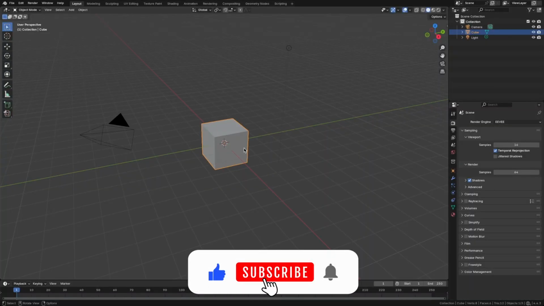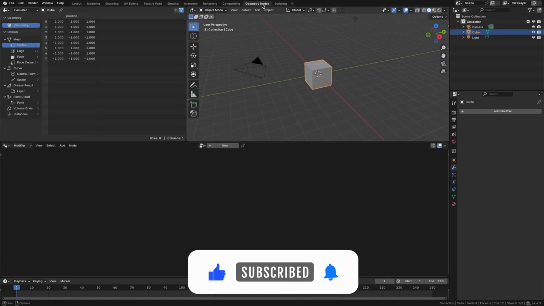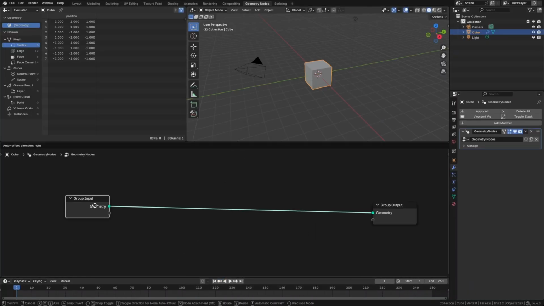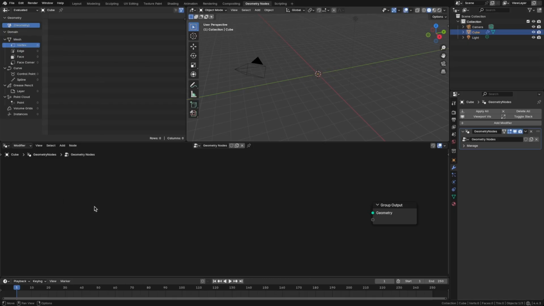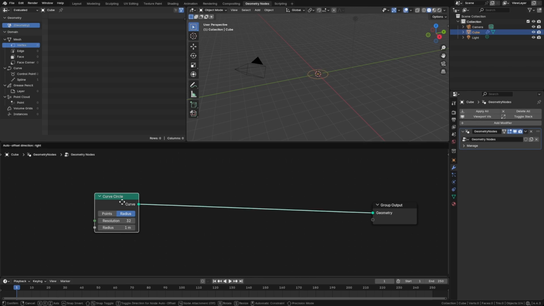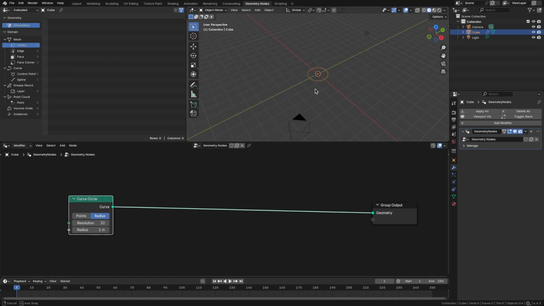Alright, so with our default cube selected, let's jump into the Geometry Nodes tab up top and click New. As always, we'll delete the group input with X, and we're going to start off by making a ring. To do that, we'll pull in a curve circle, and we can Alt-Shift left click that to connect it to the group output. Now we can see it here in the middle.